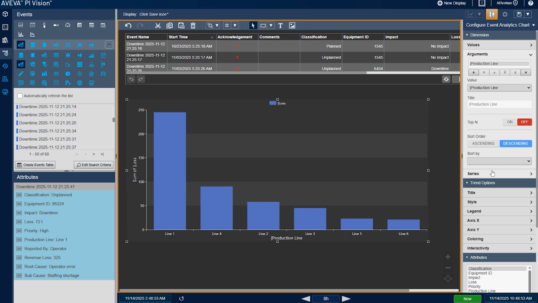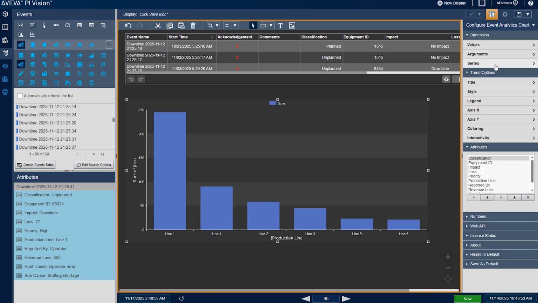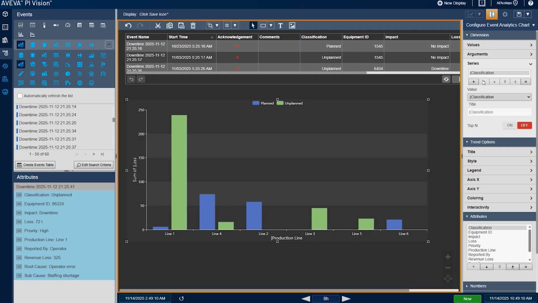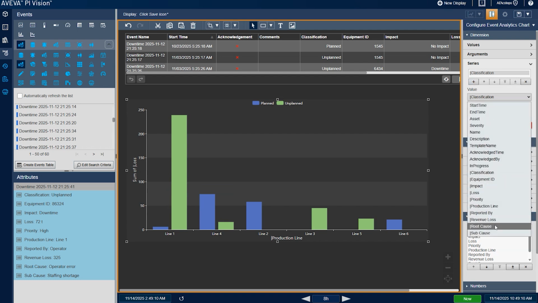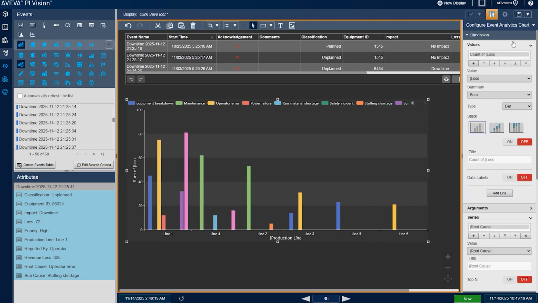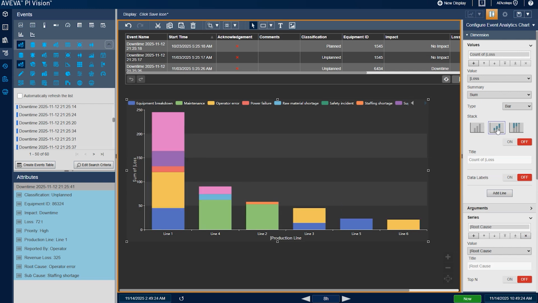Now we're using the production line, and if I want more detailed information, I can also enable the series. The series, as I said before, are the colors or the legend items. So for example, I want each of those bars to be split up into different root causes. So I would add a new series and select the root cause, and now I get for all my production lines the different losses depending on the root cause, and I want them to be stacked so it looks a little nicer, so I can do that.